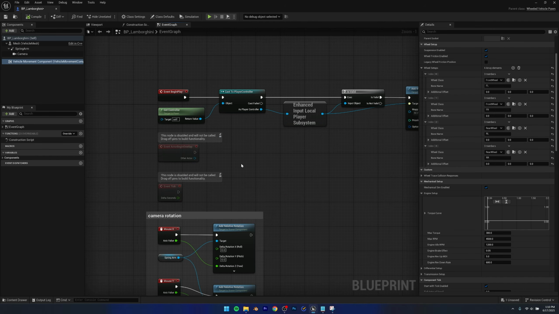So once you're done with that, there's one last thing that you need to make sure to do for your car to be able to move. You just need to go to your vehicle movement component, go to mechanical setup in the details panel, and then go to engine setup. And we need to set up your torque curve in order for your car to basically run. So what I'm going to do is double click here and open my torque curve.